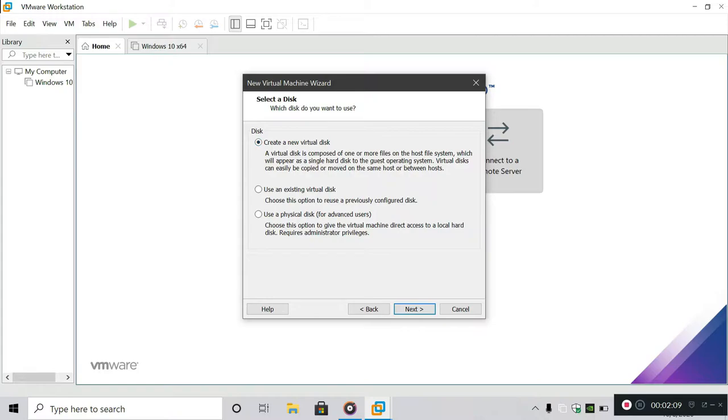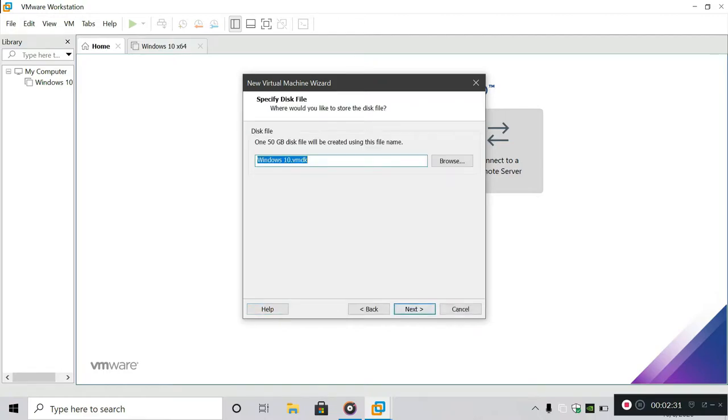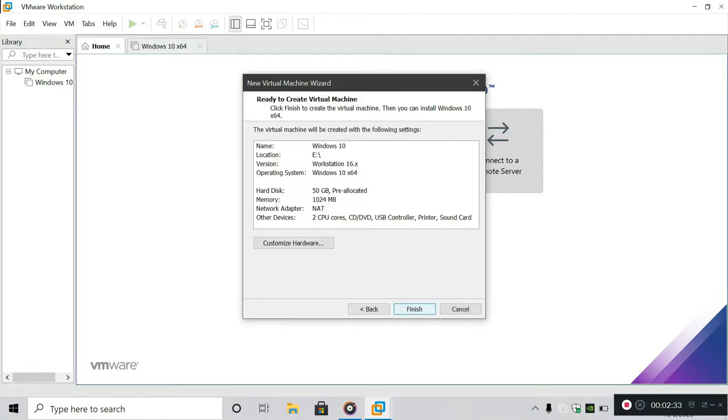Then create a new virtual disk because I do not have an existing one, and then choose how many gigabytes of space you want to assign to your virtual machine OS, that is the C drive. For better performance, choose to store the virtual disk as a single file and allocate disk space now. Do not mess with the rest, keep the default.